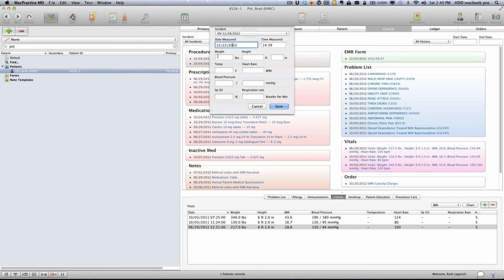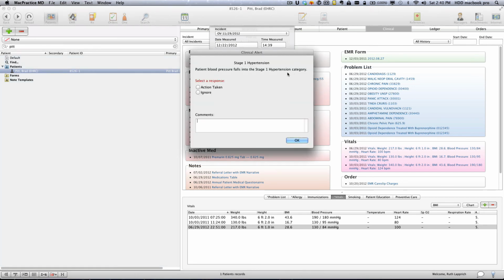So on 12/22, he weighed 180 pounds. He was 6'1". His heart rate was 80 and his blood pressure was 110/95. And we save it. The 95 blood pressure triggers an alert telling us it's stage 1 hypertension. And if there's anything in the dictated notes saying that I talked to him about it, etc., then you would say action taken, discussed, or if it wasn't mentioned at all, we would ignore it.